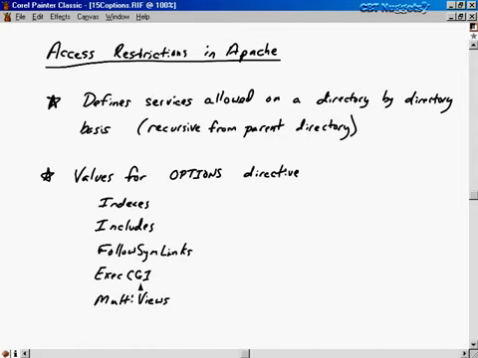ExecCGI says that you can execute CGI scripts in this particular directory. And MultiViews has to do with the case where a particular document isn't there or can't be found, and the server tries to figure out which document is the best one to show you. If you want help configuring this, look into the mod_negotiation module or the Apache manual on mod_negotiation.